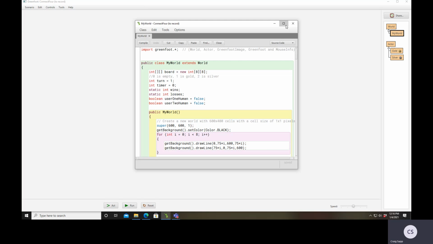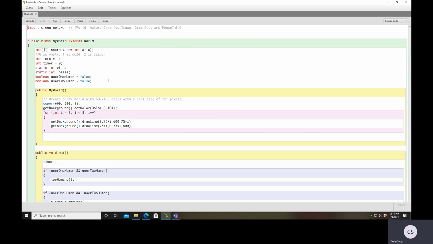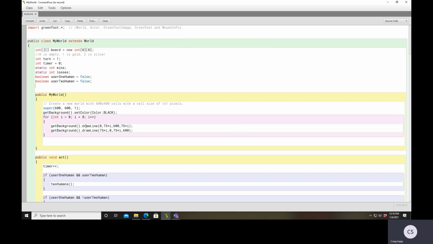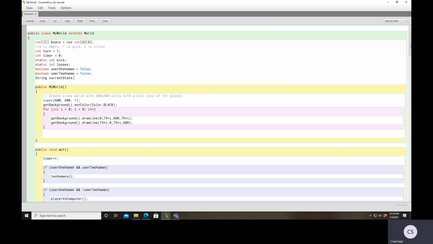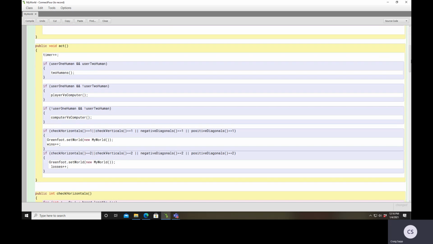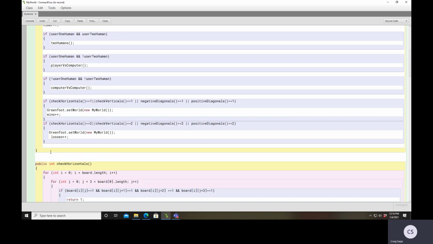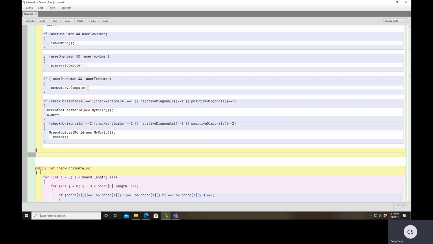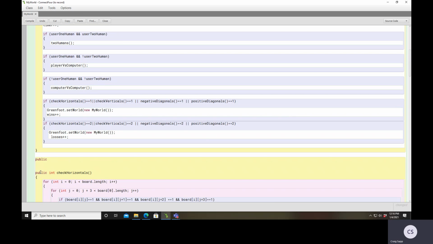let's create a string, current state. I'll just declare it, won't even initialize it. Okay, so I'm going to have a method. You could do it anywhere. Remember, the order doesn't matter. Public void update states.